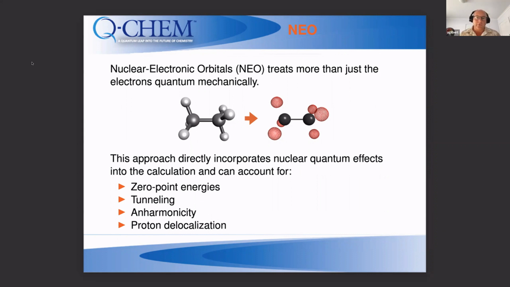And the advantage of doing this is that it directly incorporates the quantum effects from the nuclei. And this is useful for accounting for things like zero-point energies. If you're looking at tunneling reactions, it also incorporates the effects of anharmonicity for the hydrogens, or for the particles that you're treating quantum mechanically, and can also model proton delocalization.